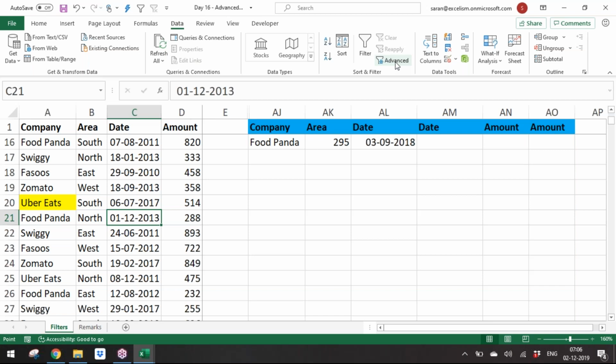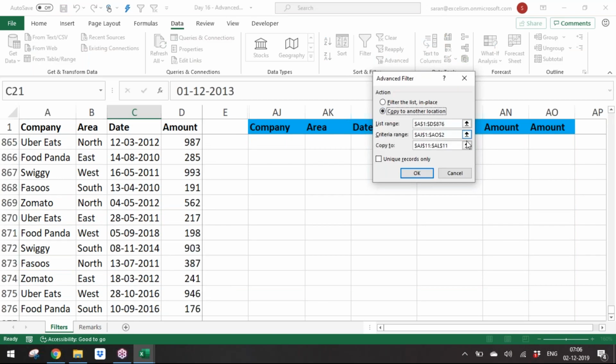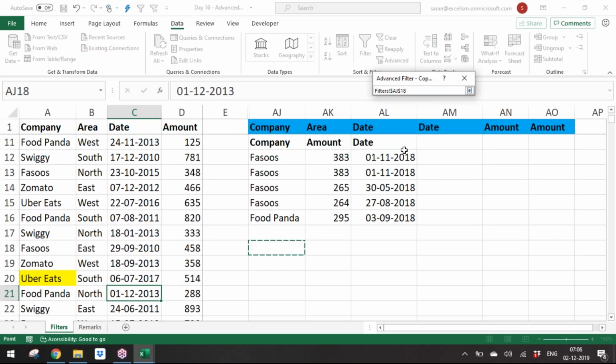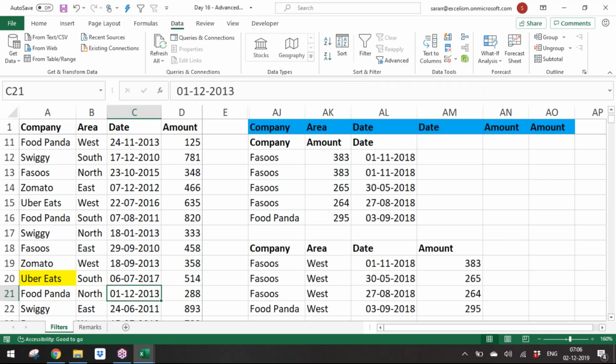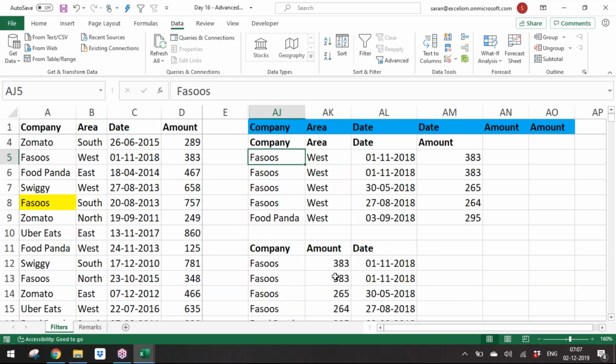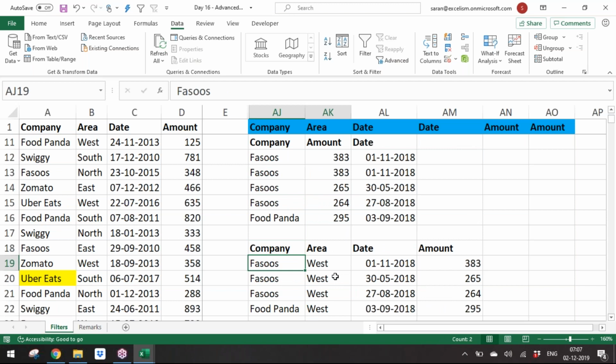Alt A Q. Now criteria is the same. Copy to another location. Now I want it to paste here. Now I want unique records only. The meaning is, out of the entire data it's going to paste, Excel is expecting only unique records. That means, can you tell me what are the unique records out of this entire area? If you observe, now you will only get four items. Check it out. The first one is a duplicate. This is a duplicate record. Even Excel is capable of getting the unique ones.